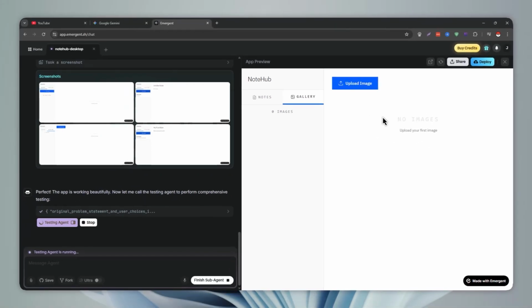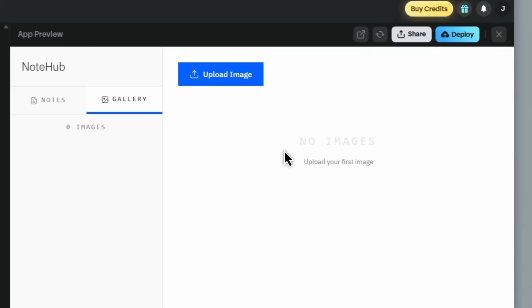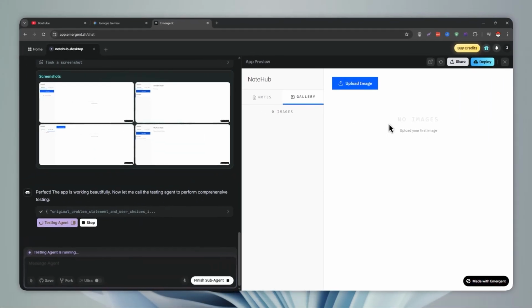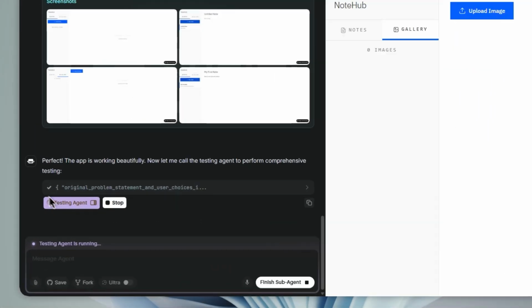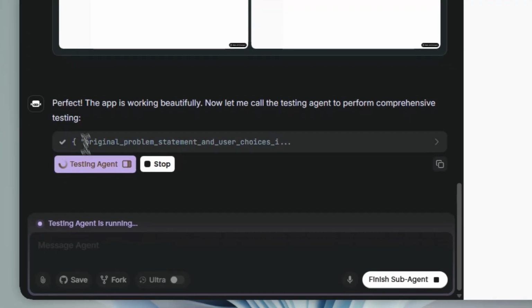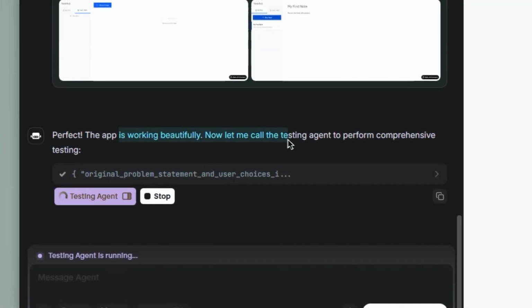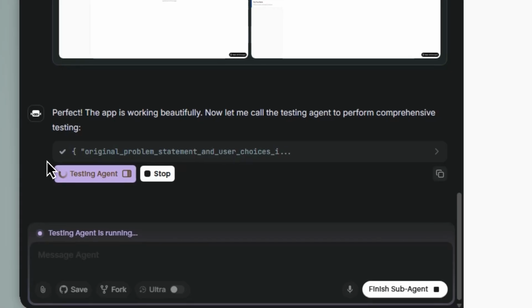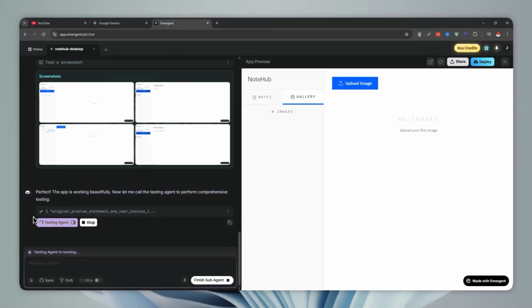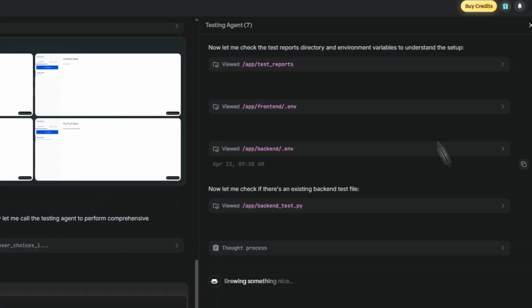So it's actually working, which is one of the neatest things about Emergent: as it is developing your stuff, you can actually interact and use it to see how it feels. And as you can see here on the left-hand side, it says, perfect, the app is working beautifully. Now let me call the testing agent. So it's going to use the testing agent to check everything and see if there are any errors. If there are, it's going to fix it. And then it's going to do a once-over to make sure that everything is working perfectly and there are no errors anymore. So if you click on testing agent, you're going to see pretty much everything here.